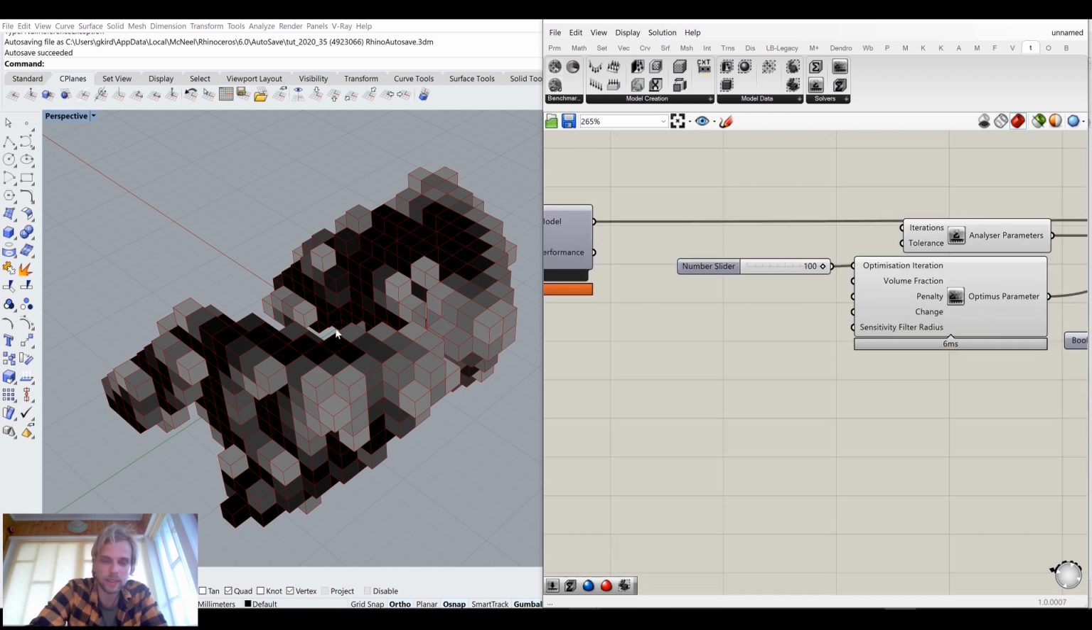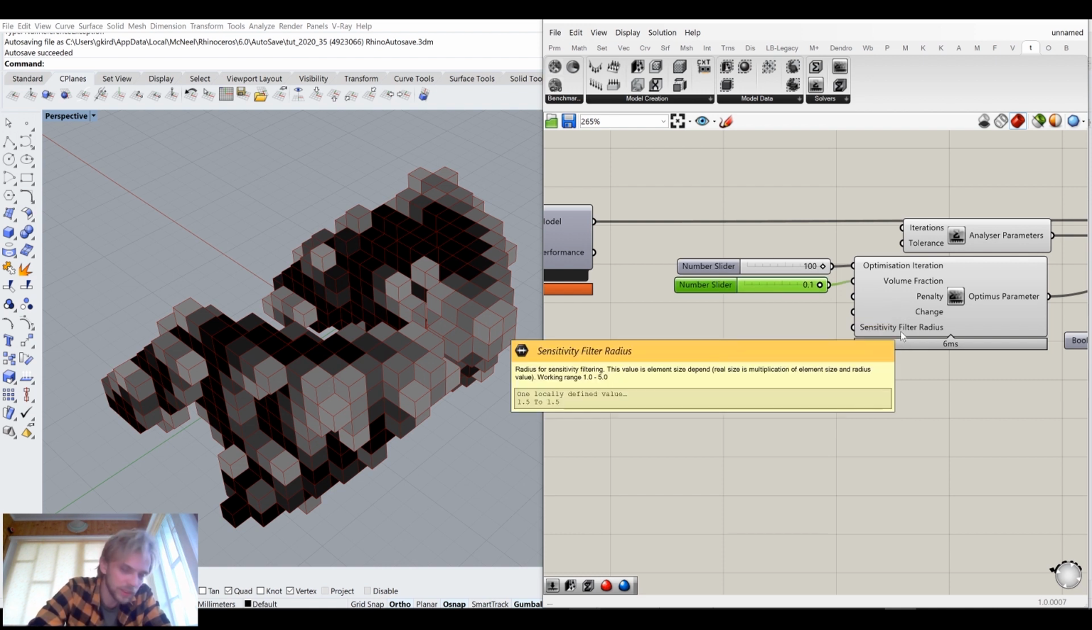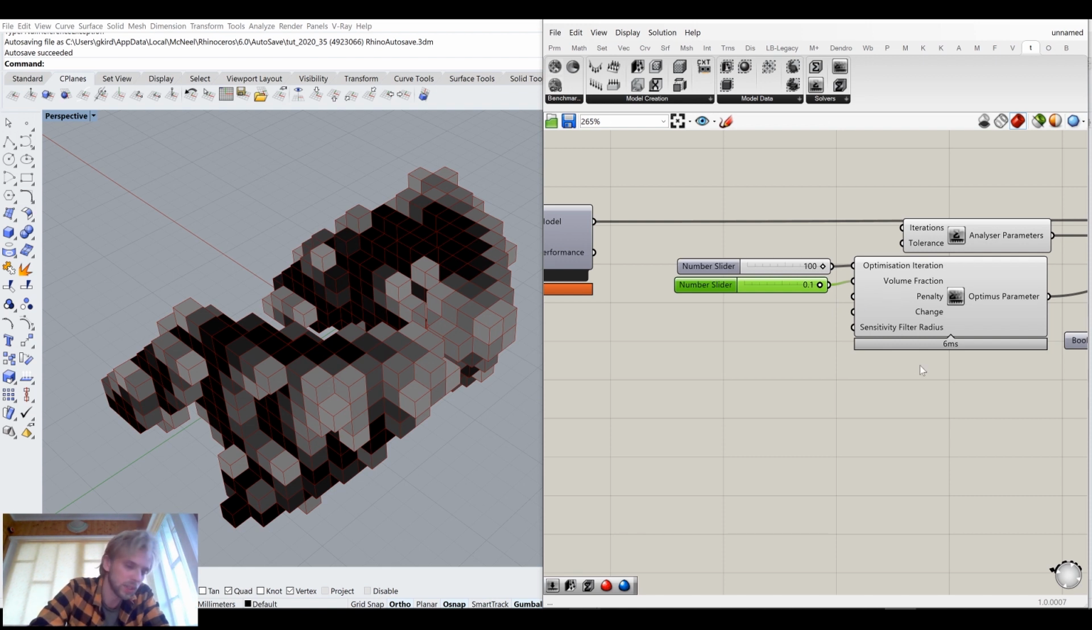Okay, so we have that done, and of course I will increase the resolution in just a bit, but a few more things. Volume fraction. This is how much of a volume should be left after the analysis has finished. Right, so here it says 0.2, so that means only 20% of the volume should be left. I will go even more extreme. I will say only 10% should be left. Then you have penalty, change, and sensitivity filter radius. These inputs I will not mess around with.